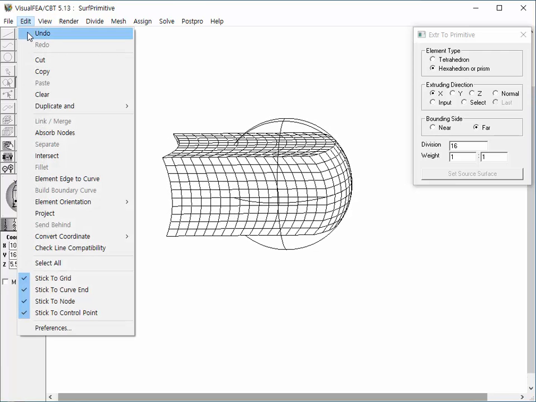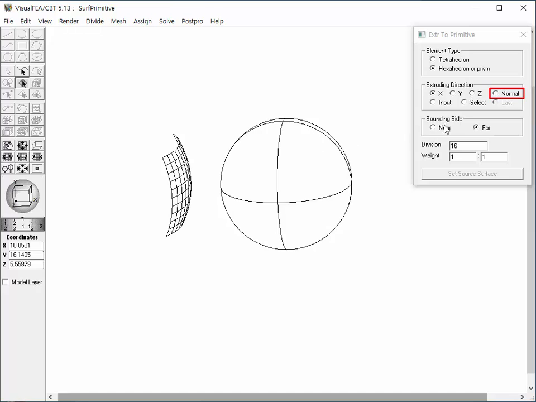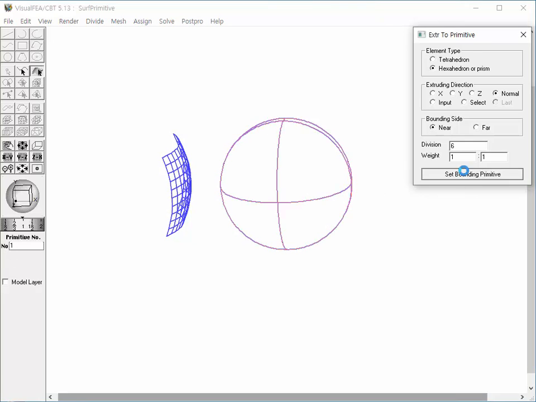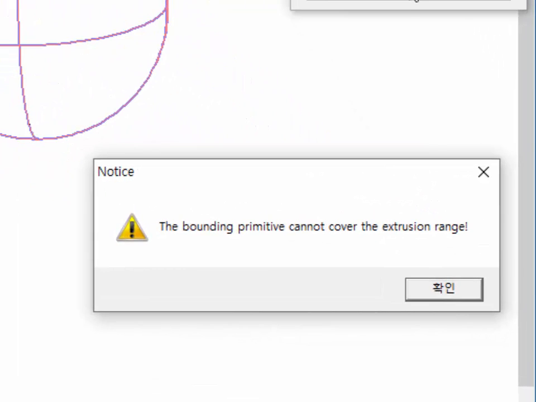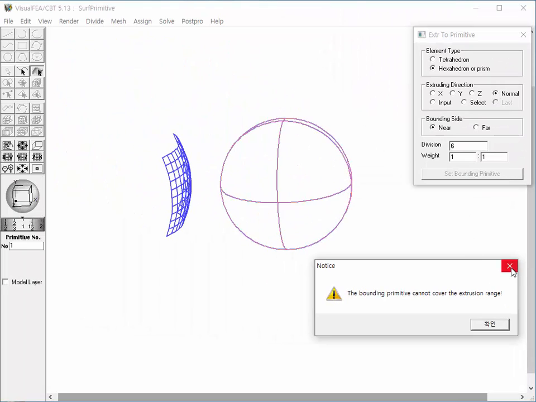Undo the mesh generation, and try the case of extrusion in normal direction. Set the option of the bounding side to near, and the number of divisions to 6. Select and set the surface mesh. And select the bounding primitive, and click Set Bounding Primitive button. But mesh is not generated. Instead, there appears the message, the bounding primitive cannot cover the extrusion range.